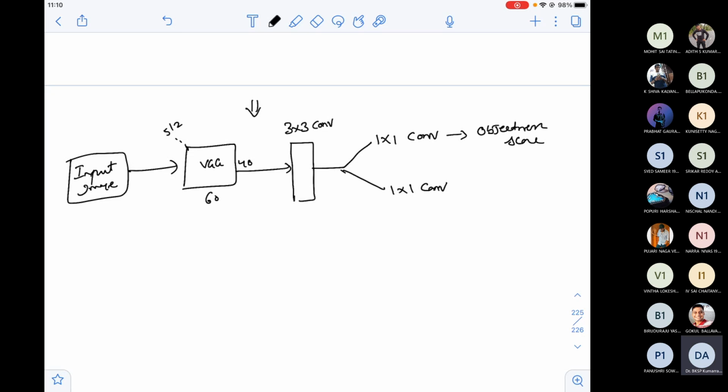Now what is an anchor box? It's very simple. You have the feature map here, 60 cross 40 or whatever. Now for each pixel, centering on each pixel, you draw multiple boxes. You draw multiple different sized boxes, and each box is called an anchor box.